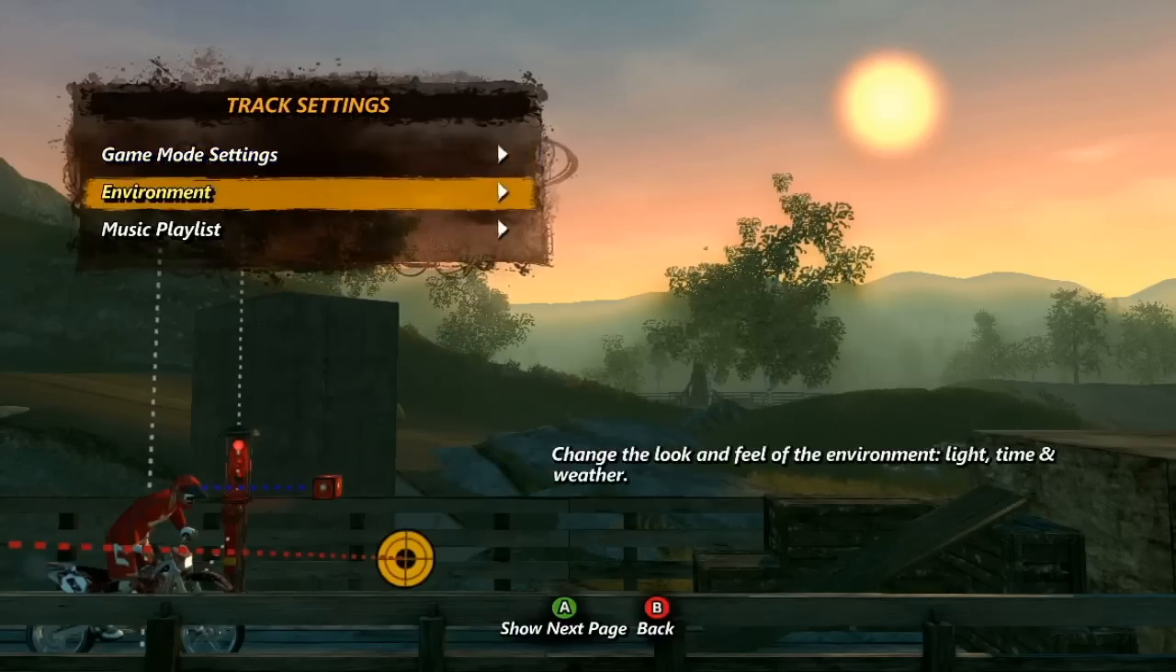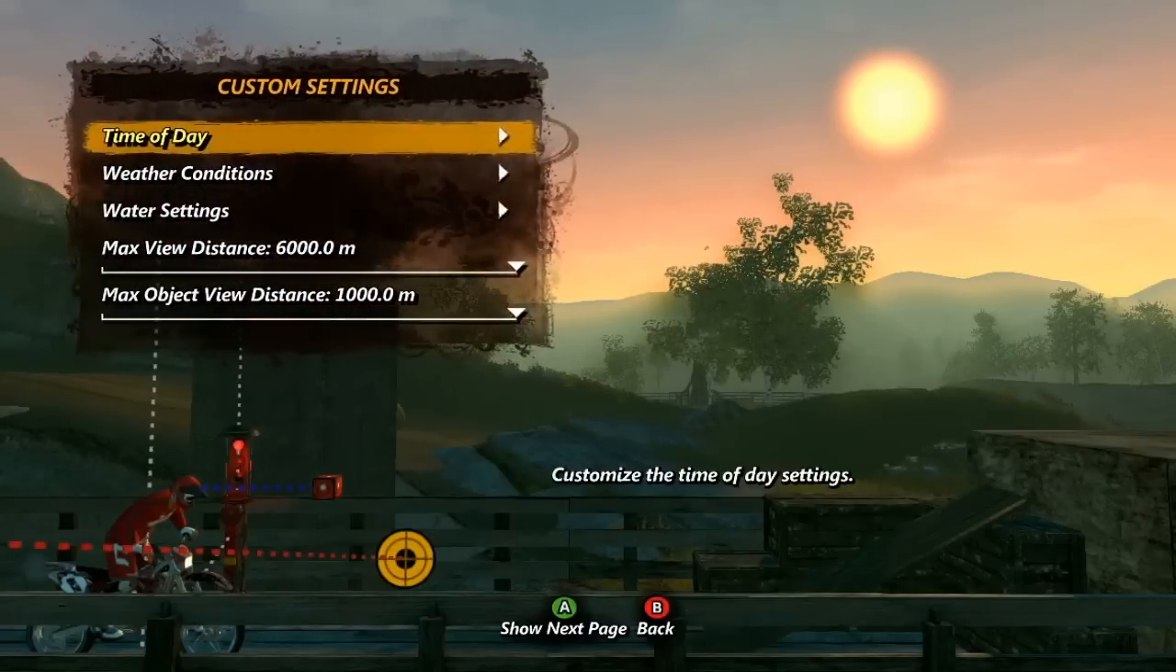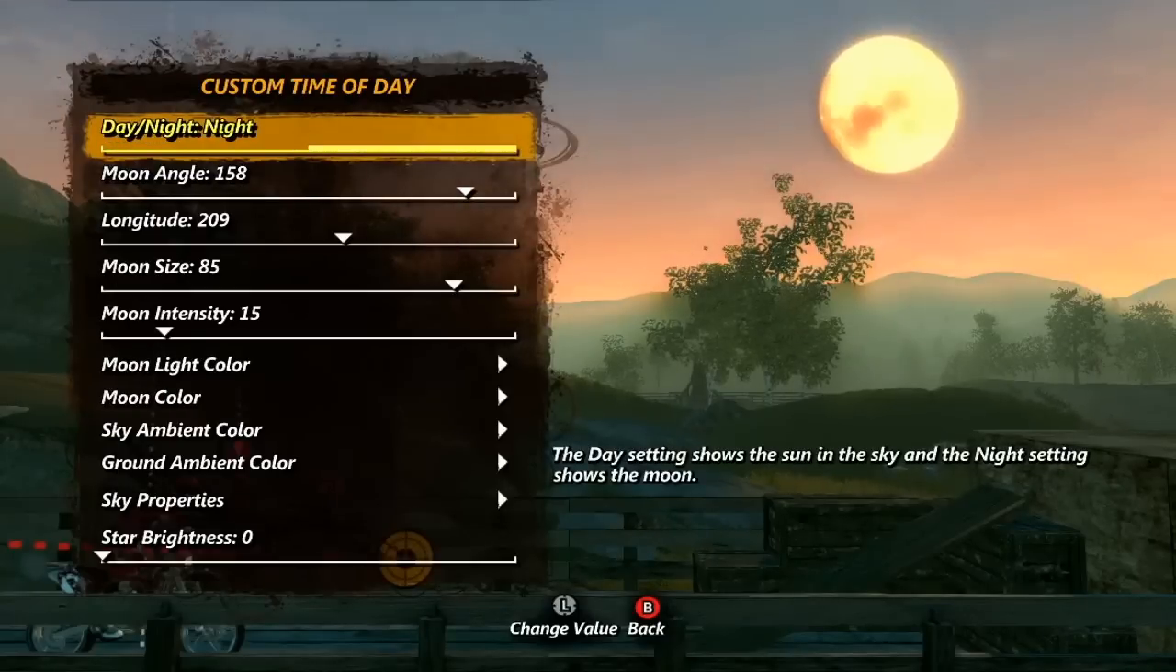Hit start and navigate to the track settings. Like before, choose environment, but this time, instead of choosing from the presets, we will scroll down and select custom settings. In here we have a number of submenus, so I'm going to try and get through them as quickly as possible. First is time of day. The options in this menu will adjust the look of your sky and environment lighting. Day/night determines if you have a sun or moon in the sky.